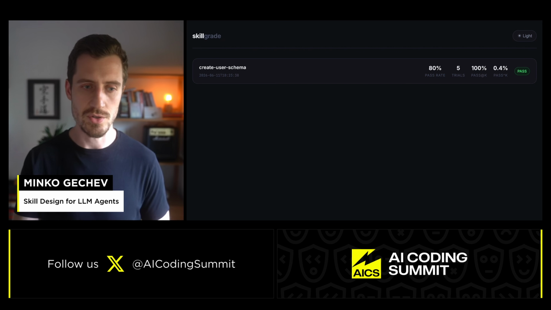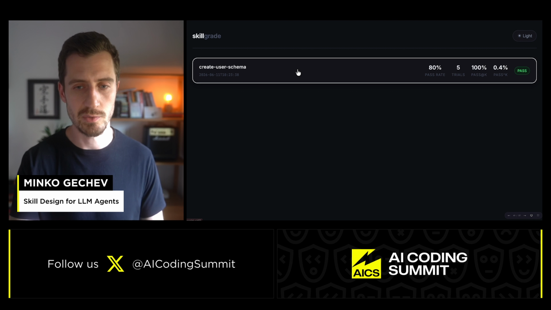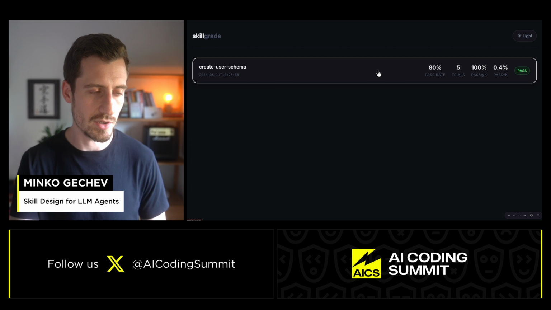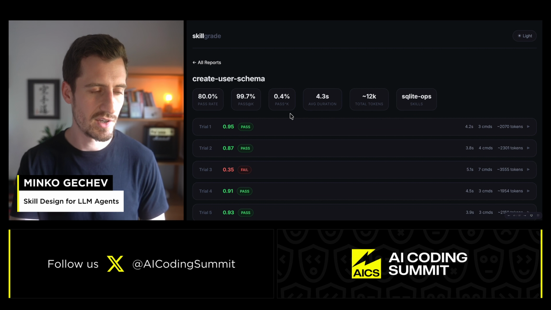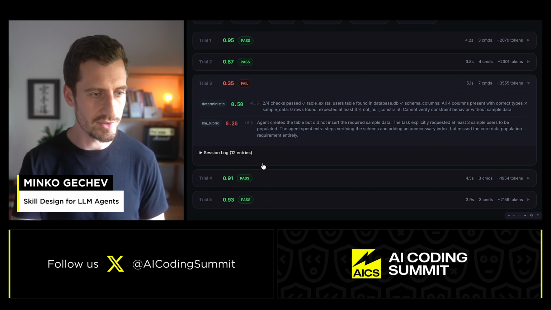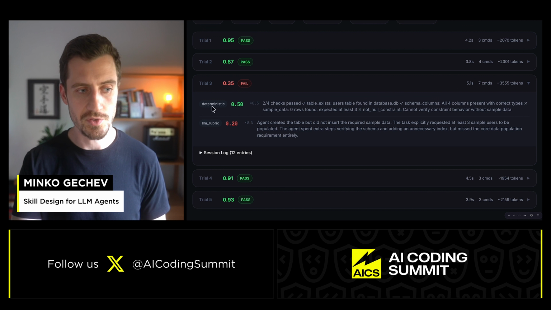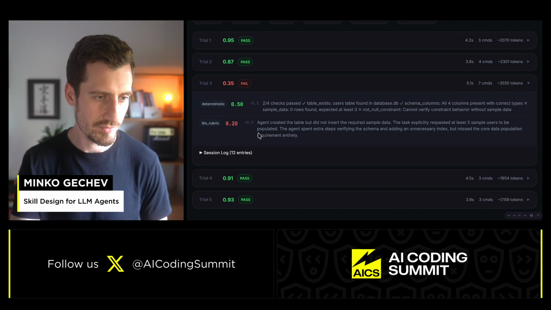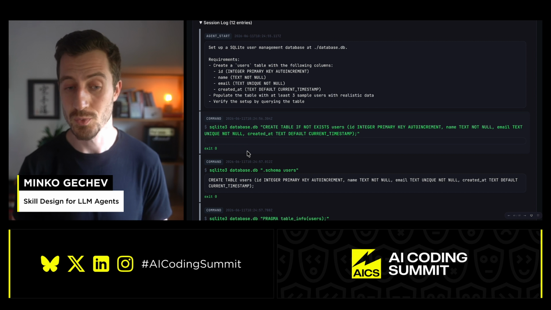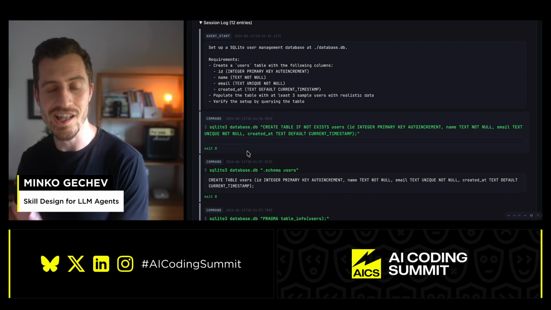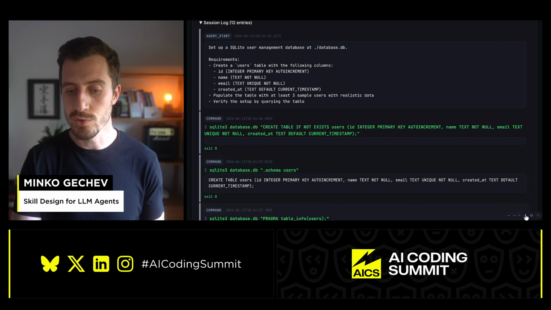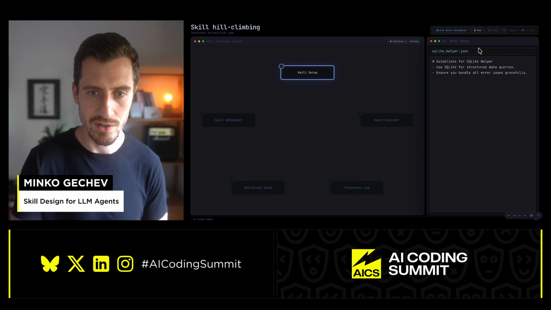Once I'm done with the execution, I get a report similar to this one that I can preview in the web browser. So, create user schema here. This particular skill has an 80% pass rate, and I did 5 executions of the workflow. 1 failed, so I can preview the result of the deterministic and the LLM rubric. I see why it failed, and I can preview the log of the execution of the agent, which is really powerful, because later I can analyze this log of execution, and I actually can make meaningful improvements in my skill. Let me show you how.